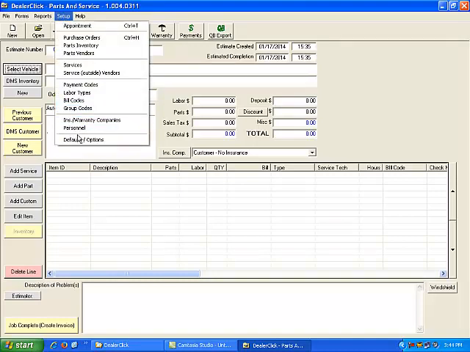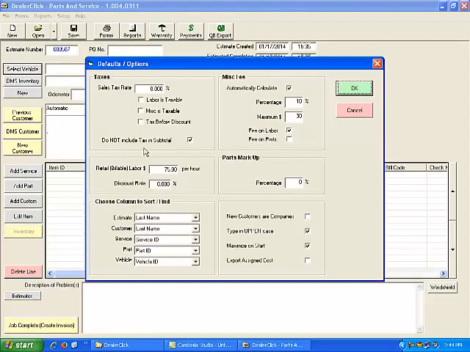and go down to Defaults to open up the Defaults menu. In this menu, you'll go ahead and set up your particular tax rate, whatever it happens to be, and then select whether labor, miscellaneous, or your tax before the discount.